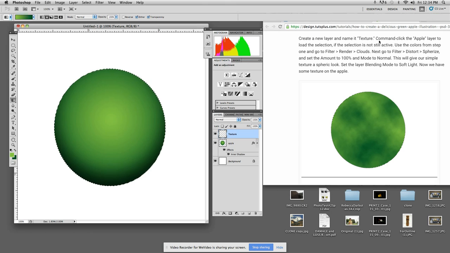Okay, this is something new. Whenever it says command click the Apple layer to load the selection if the selection is not active, that's going to come up a lot throughout this tutorial. What that means is, let's say I've ended for the night and the next day I no longer have my marching ants on my Apple layer. It says command click on the apple layer. It's a little misleading. I would command click on the layer thumbnail. So I'm going to hold down the command key, and I'm going to click on the layer thumbnail of the apple. And that's just going to load that selection.